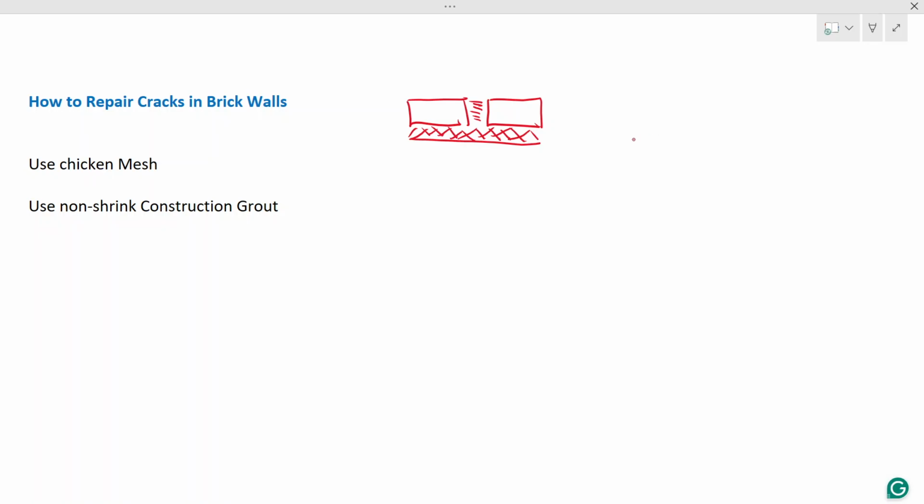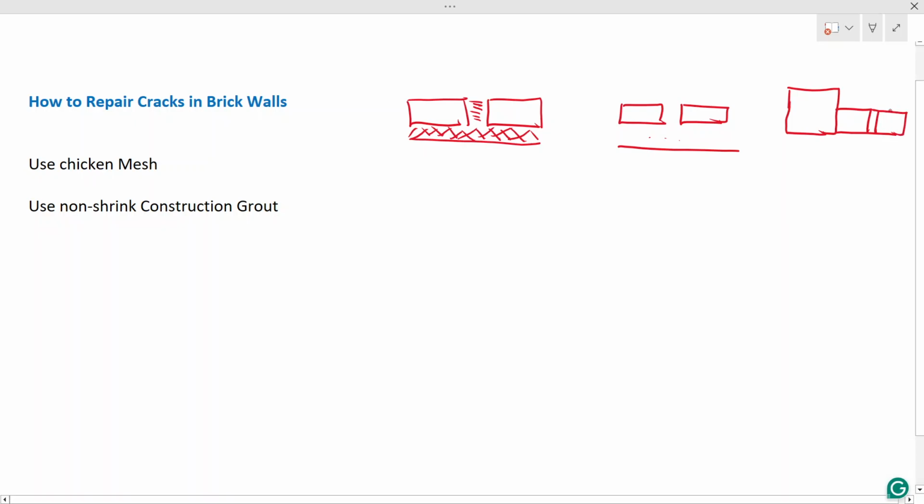When there are cracks in brick walls, you can see here two instances. Today we are going to discuss this brick wall, then you have the plaster in this area, and another case is a concrete column here, and then you have a brick wall here, something like this, right? You have brick walls, and here you have the plaster. In these two cases, how do you use the chicken mesh for the repair of the cracks?